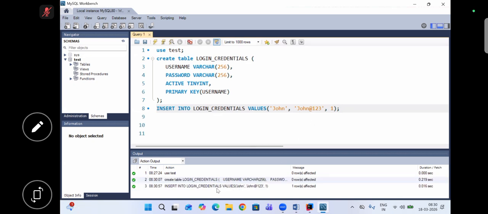One row inserted? Yes. Let's insert one more row. Alan, password Alan@123, and 0. 0 means what? Inactive user. One more row is inserted. Right, so right now we have inserted just 2 records.